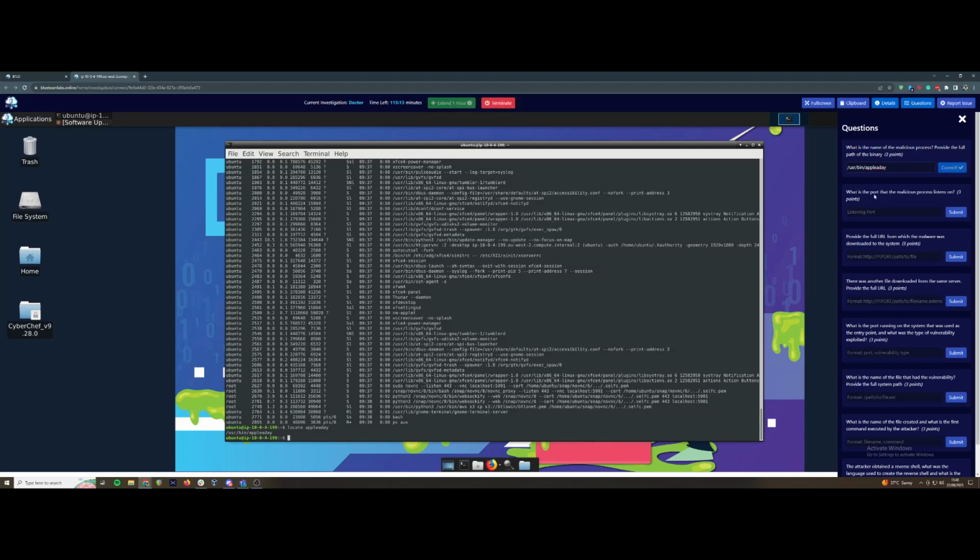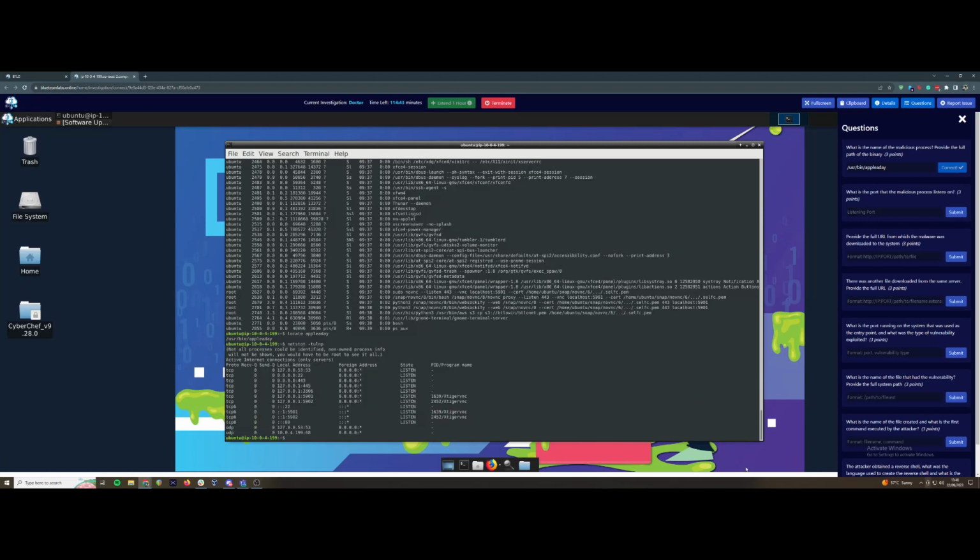Cool. Next question. What is the port that the malicious process listens on? So with any process analysis, if we want to understand any outbound or inbound connections on Linux machines, we can run netstat, even on Windows too. So let's run netstat, see what we can find. So netstat -tlnp. Great.